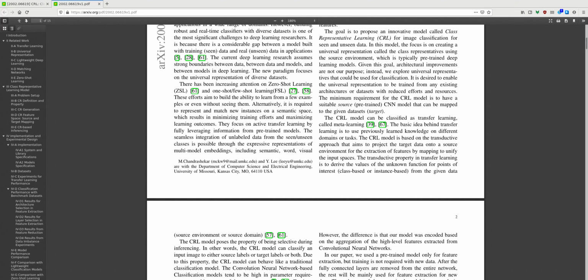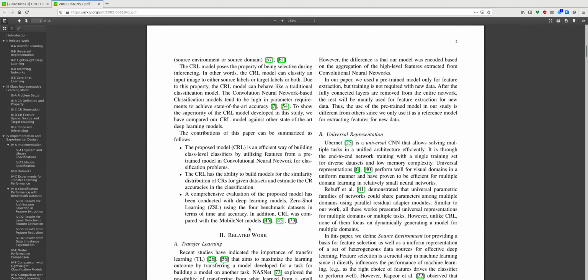The CRL model possesses the property of being selective during inferencing. In other words, the CRL model can classify an input image to either source labels or target labels or both. Due to this property, the CRL model can behave like a traditional classification model.